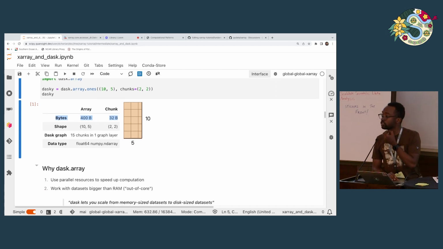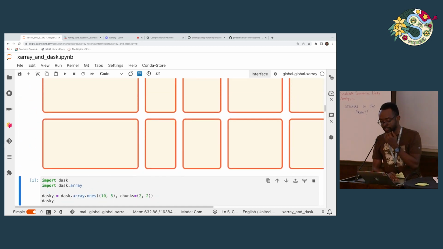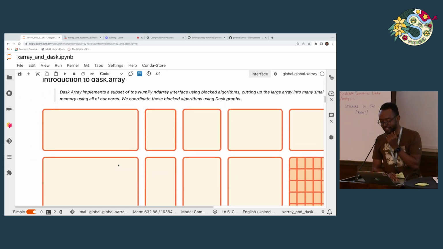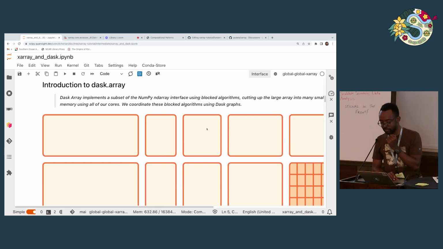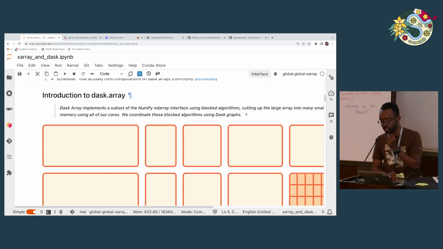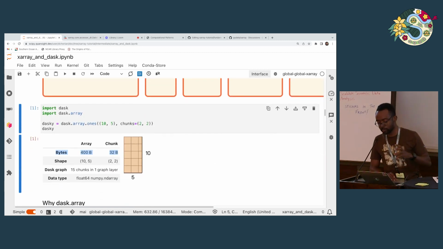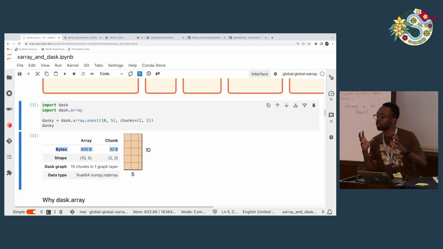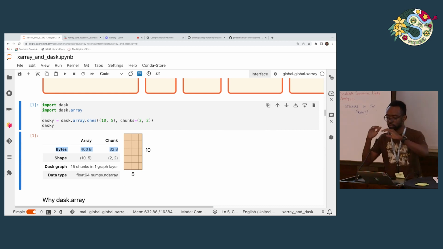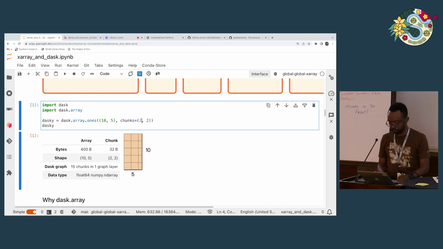In terms of the chunks, the question is about, I guess, this diagram here, which might actually be misleading. If you look at how the chunks are specified, they need to be regular. But depending on the overall shape of the array, you may end up having a chunk that is smaller than this. So in this case, we could, for instance, have a 3 by 3.